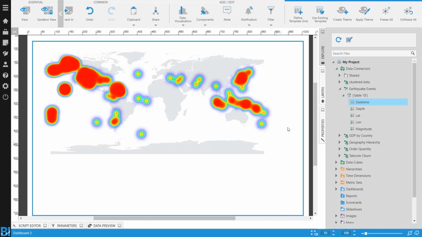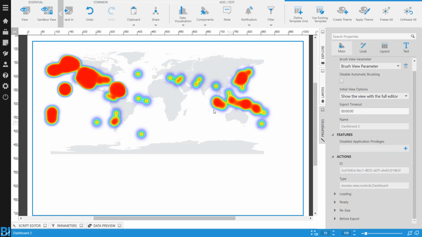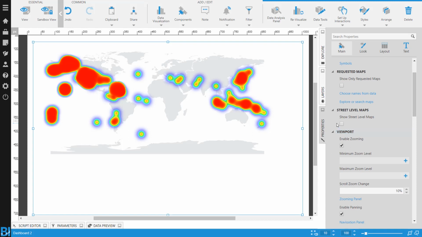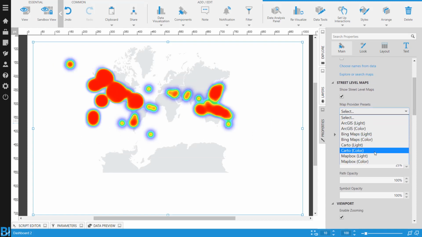And the way I do that is very simple. I just go into my properties, and I'm going to choose on my map to show street level mapping, and I can now choose a specific type of provider. And you can see we pre-populate this drop down with a lot of different providers: ArcGIS, Bing Maps, Carto, Mapbox, and you can expand that further. You can basically provide any type of map provider you want to use. If you want to use OpenStreetMaps or others, there are endless options for you to populate in here.